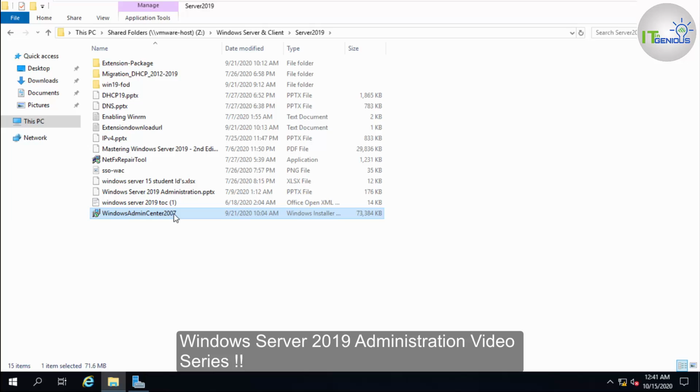So the latest package is also available. The MSI package is also available, Windows Admin Center 1910, which is the latest version, which you can install and configure. So right now I'm going with this. So let's run this on your system.